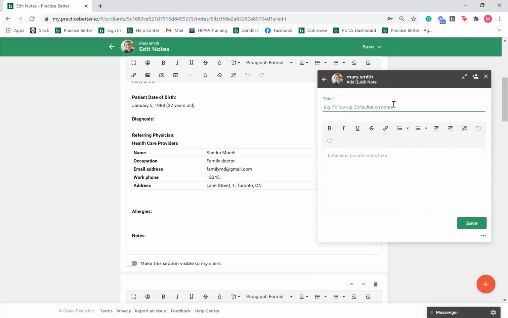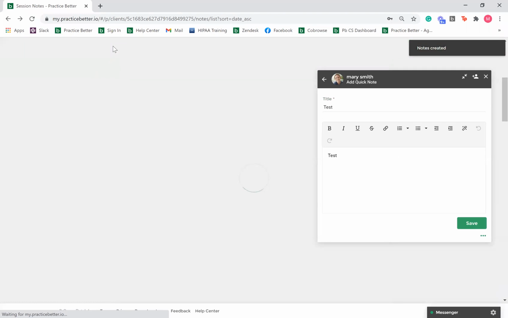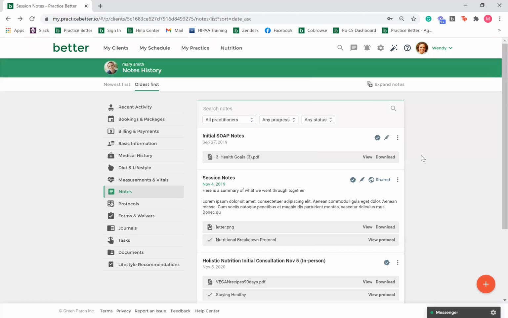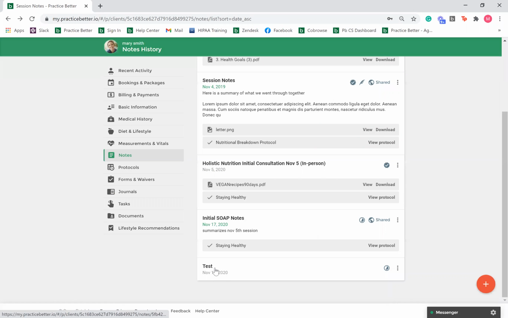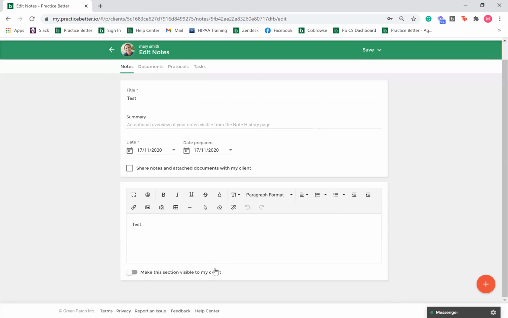I'm just going to call it test and save. The note's been created. I'm going to exit. You can see this is the quick note that we just created. Once it's been created, you can go back, as I mentioned, and share it to make it visible to your client. Or you could go back and continue to add on to it, or copy this information and paste it into a note template that you have, so you create it using your formatting.